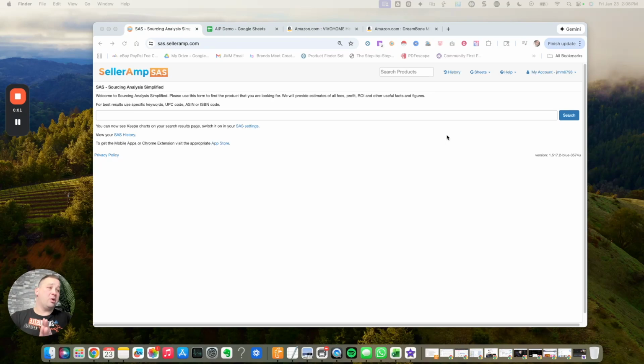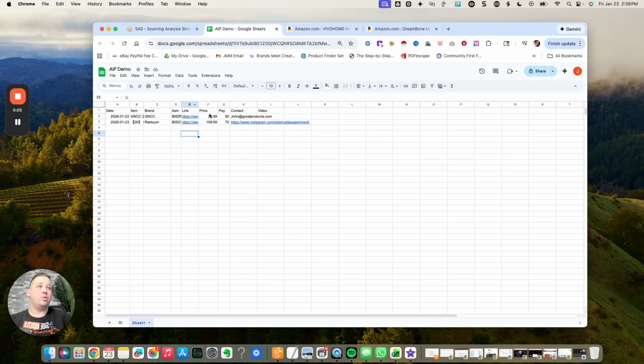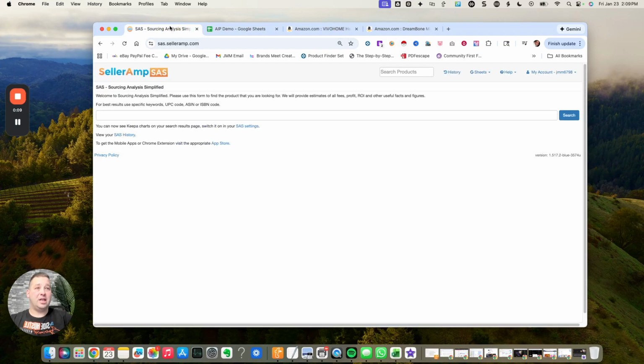All right, so here we are. I'm going to show you exactly how to make this sheet. This is exactly what my sheet looks like. I'm going to show you why I like to have all this information, using SellerAmp to create this as well.